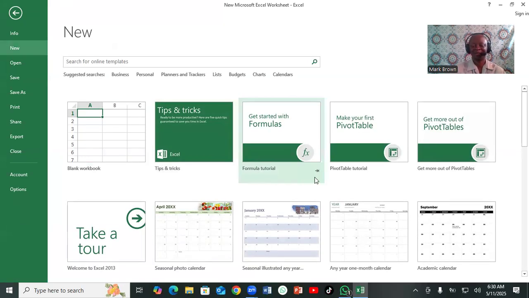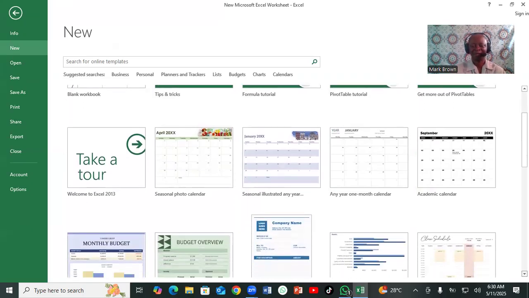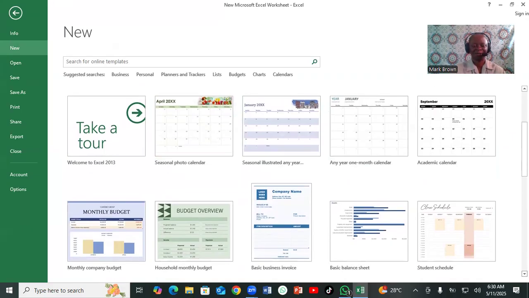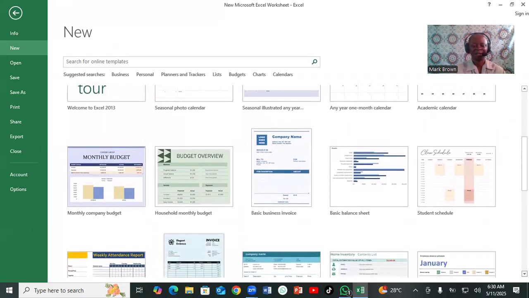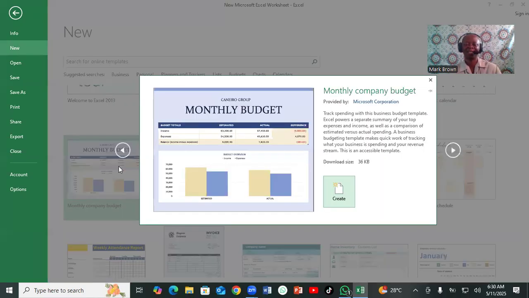Right here, if you notice, these are some different types of templates. I'm going to scroll up. Right here, personal, for the year, different types of stuff. Alright, so you're going to scroll up. If you notice right here, overview, notice this one. It's a monthly budget. I'm going to click on that one.